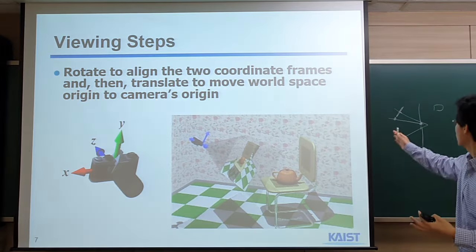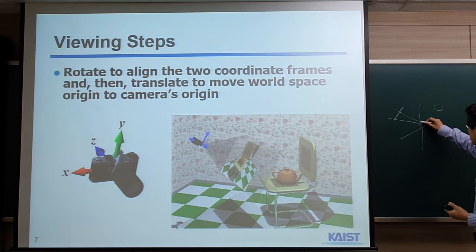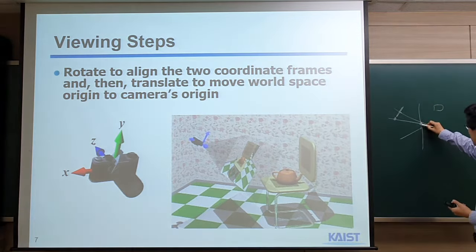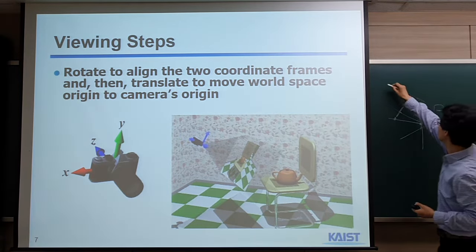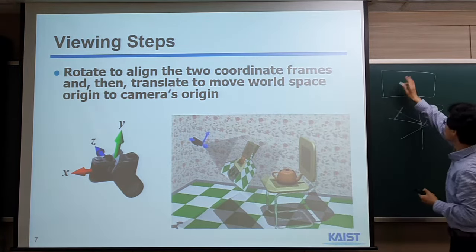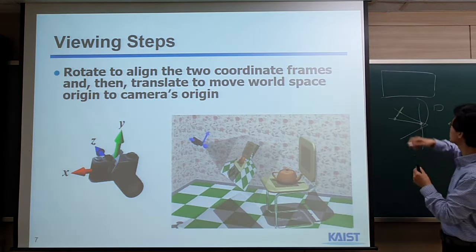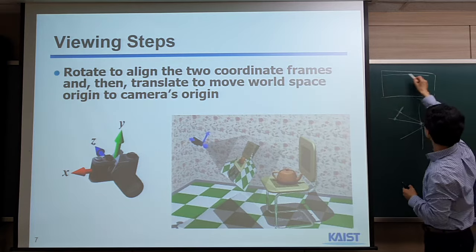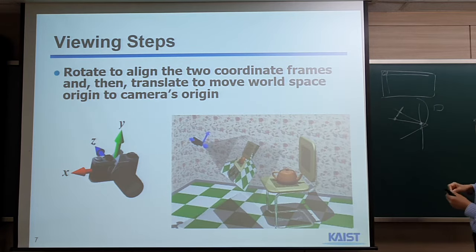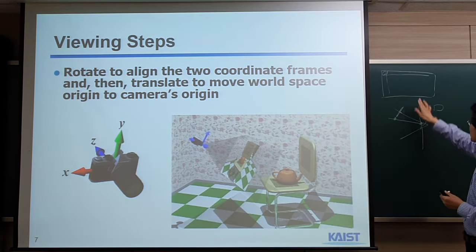So in the end, we need to compute the coordinate of this world in image space, right? This is one illustration of our image space, but in 2D. But actually, this is our screen space, right? We need to compute the color of every pixel, and to do that, we need to compute the coordinate of this object here, right?